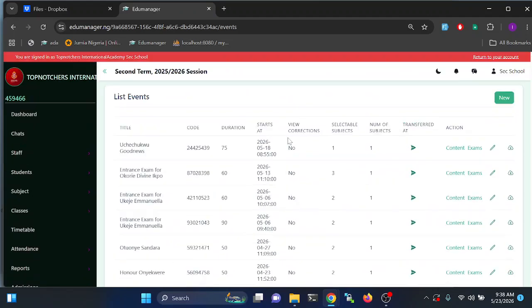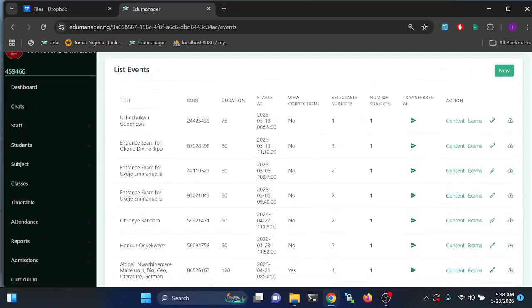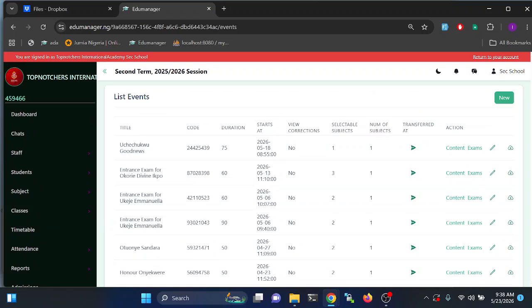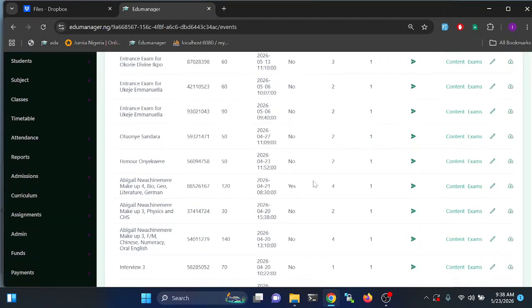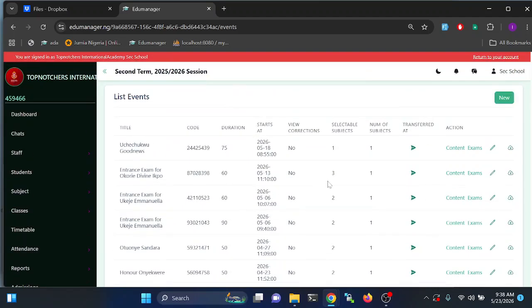Now, once you have done that, the next thing is to show you how to set up the Edumanager offline CBT practice application. With this offline CBT, you can conduct any exam, whether it is a students' test, continuous assessment, main exam, common entrance, entrance examinations, teachers' recruitment, whichever type of exam you want to conduct, you can do it with this application. Now, let me walk you through.